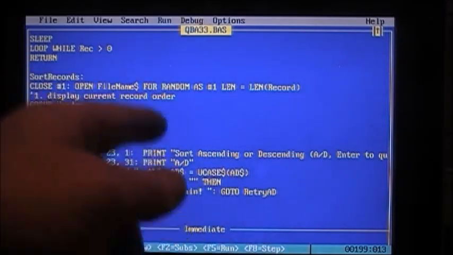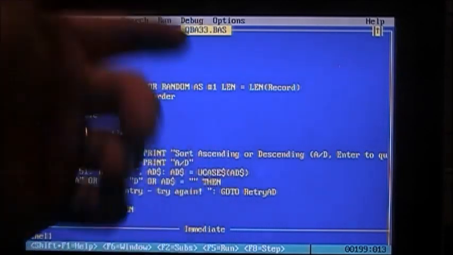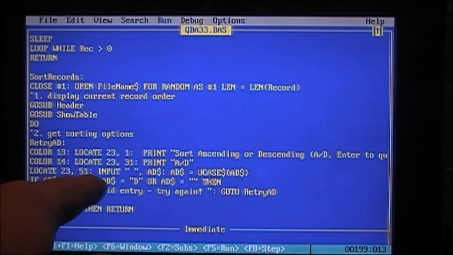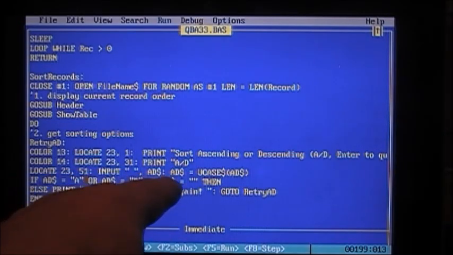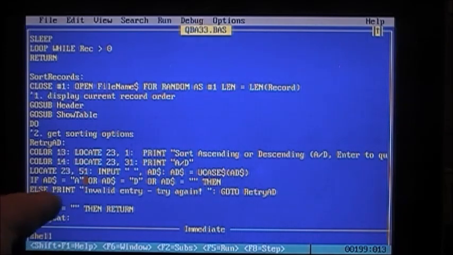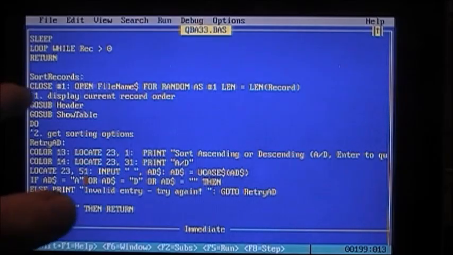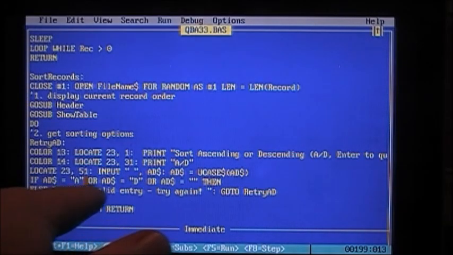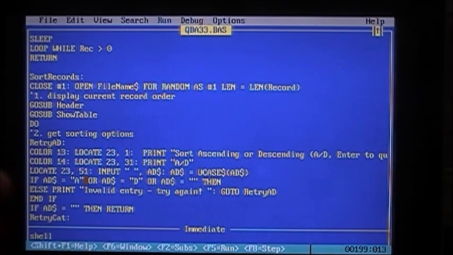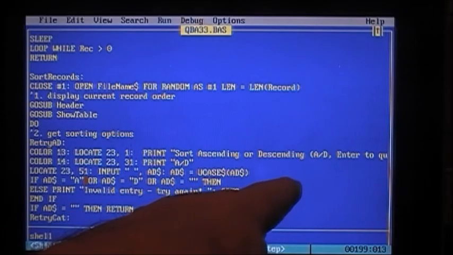So if you happen to hit a lowercase a or a lowercase d, this sets it to uppercase A or uppercase D. Now, if AD equals A, or AD equals D, or AD equals nothing, then nothing. Else, print invalid entry, try again, and go to retry. In other words, if you happen to enter A or D, or just the enter key, then it continues on. If not, then else print invalid entry, try again, and go to retry AD.